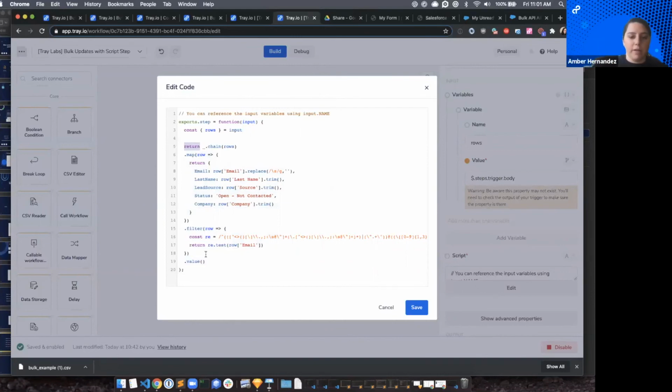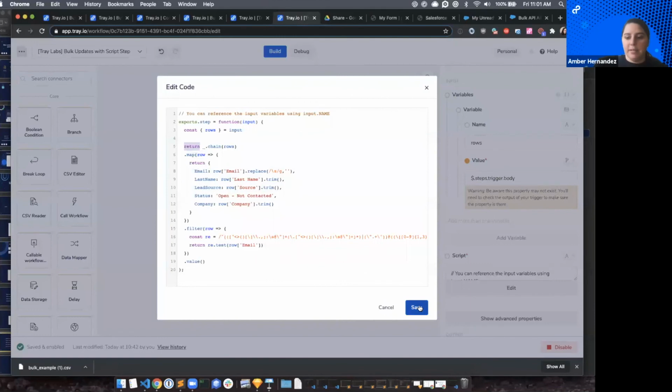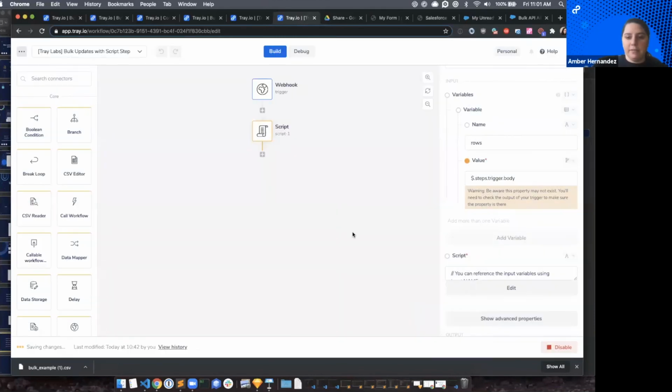We're going to take the final result and return it out of our script to be used in our workflow. So once I have this, like I said, you can just copy and paste from the script. You're going to press save. Once I press save, I'm ready to move on to my next steps, which is to create my CSV.